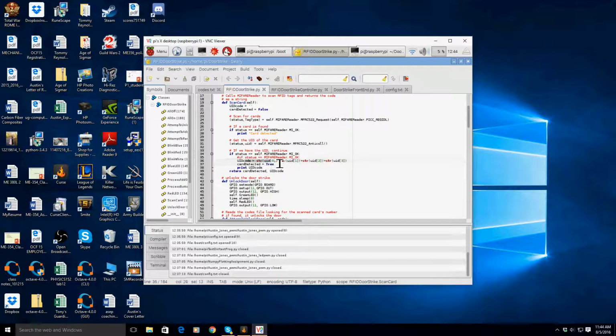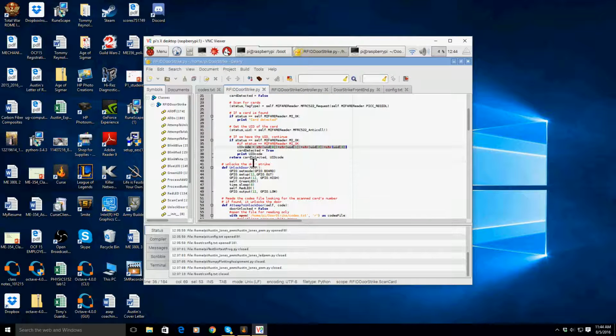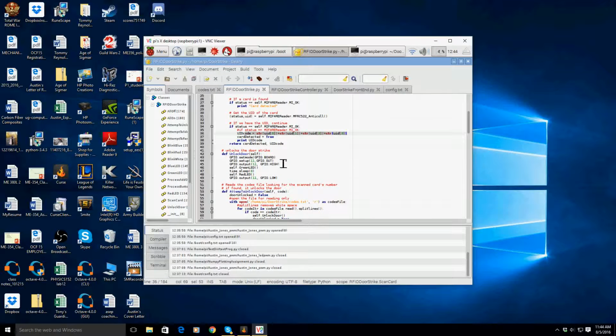It also sets the UID code variable to the UID code of the tag that was scanned. So it converts it to a string, and all the numbers that were scanned are concatenated together. That way we've actually got a code that we can use to check against something in a different file to unlock the door. So then it'll return card detected and UID code. That way, it's known outside of this function.